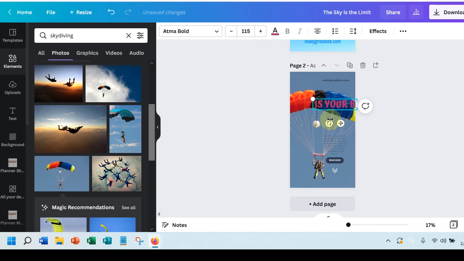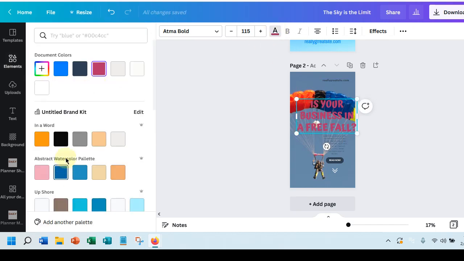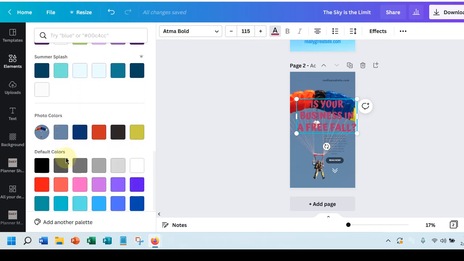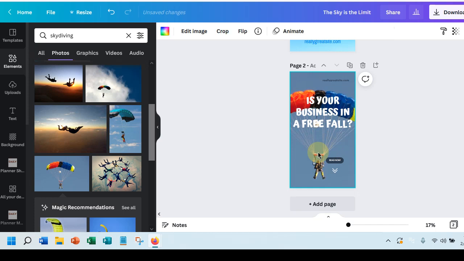Is your business in a free fall? So that's kind of something along those same lines. I'm going to also take it, and hopefully it will pull the colors from, see, here is the image and it's pulling the colors. So I'm going to stay with this same color scheme, and I'm going to maybe center this in the middle. And then the wording, I'm going to get rid of that.